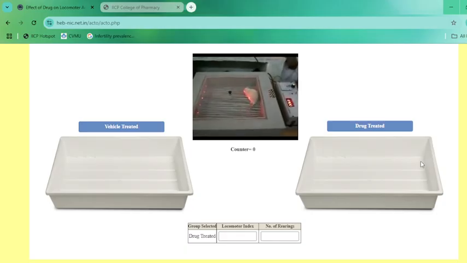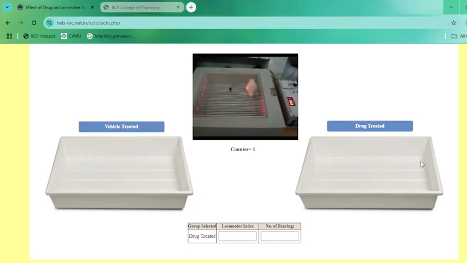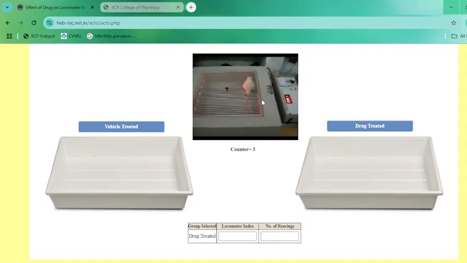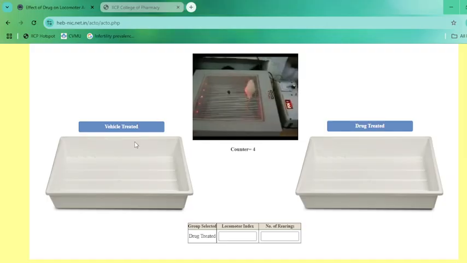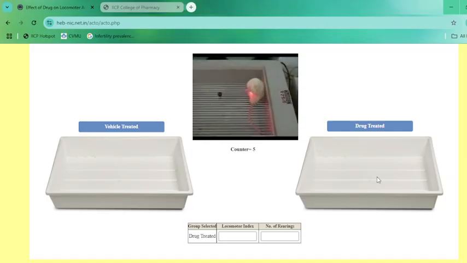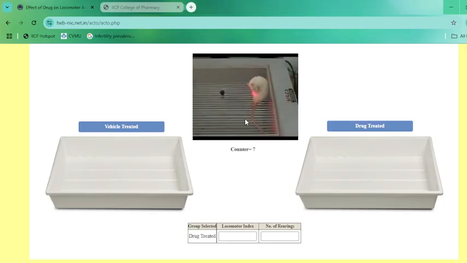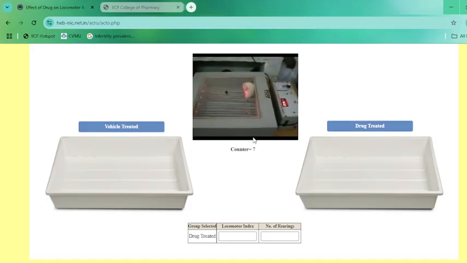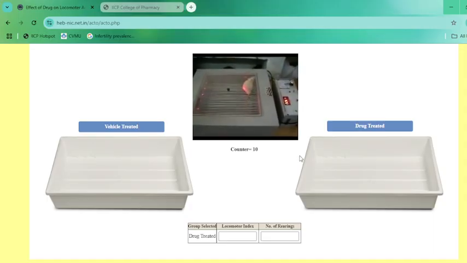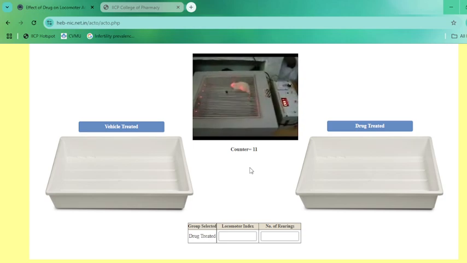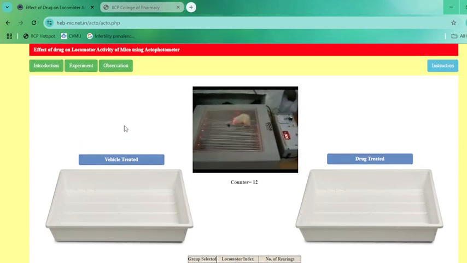One thing I would like to notify is that all the animals have been given the prior drug treatment before doing the experimental work. So before starting or dividing into two groups, we are giving the vehicle and the drug to each group of the animals, and then onwards we will put the animals one by one in the actophotometer, and then we can get the observation table. I hope the procedure is clear to you.